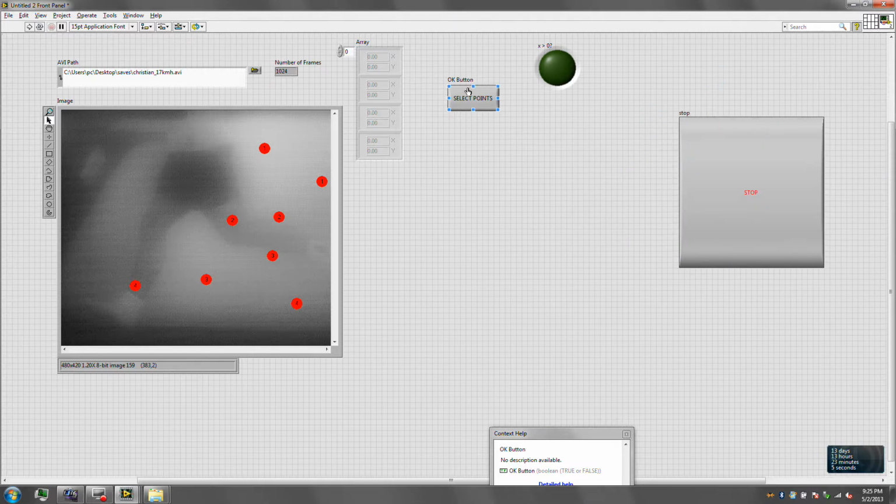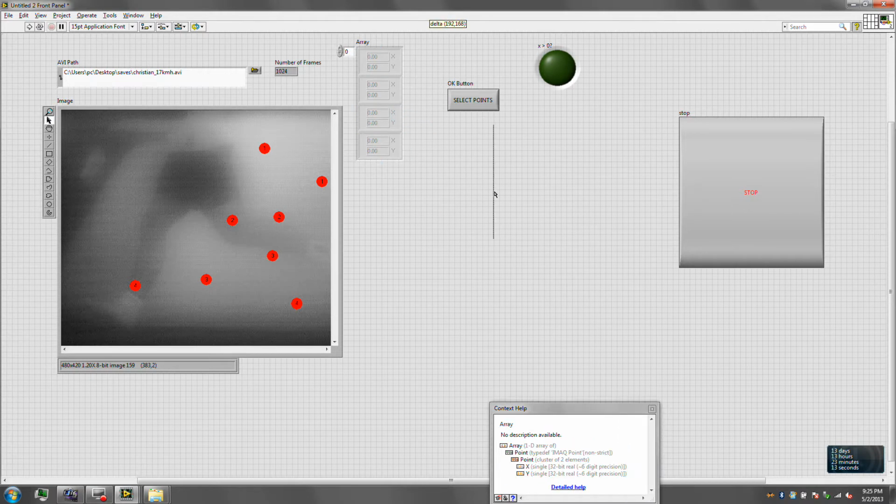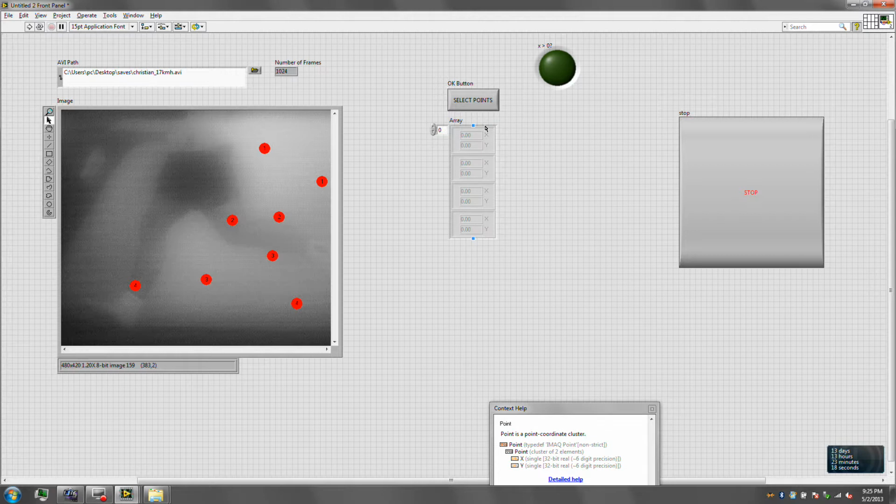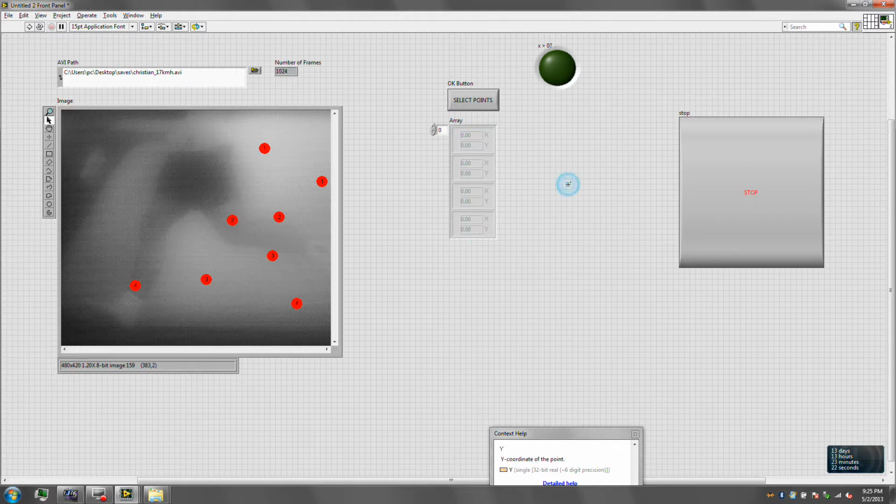So we have a button now that says select the points. We can customize these buttons later on, get something else. So I'm not going to worry about it too much. So we have the arrays right here of 4 points, X's and Y's. What we could do is adjust this further, but I'm not going to do that now.